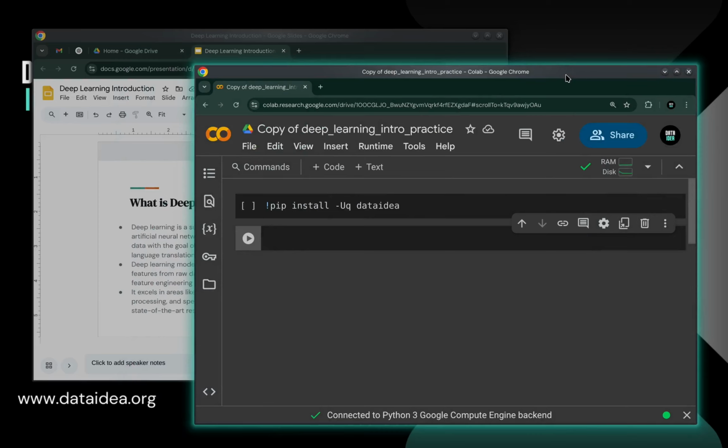Alright, welcome back. In this section, we shall put together all the little pieces that we have collected into a complete neural network.